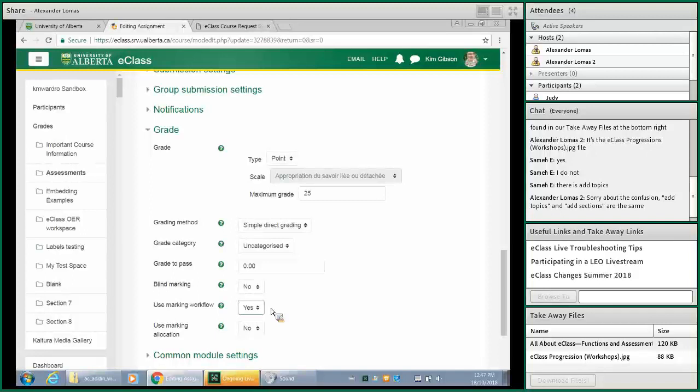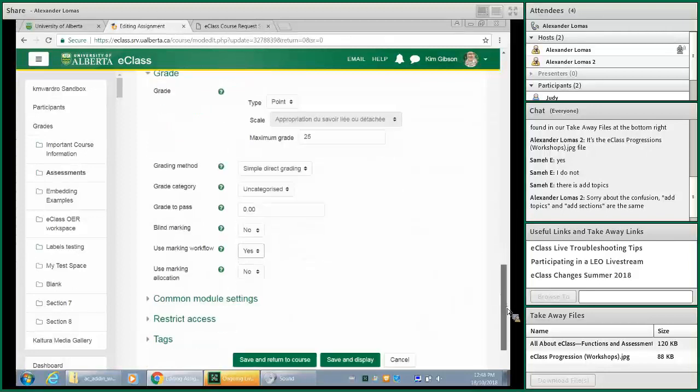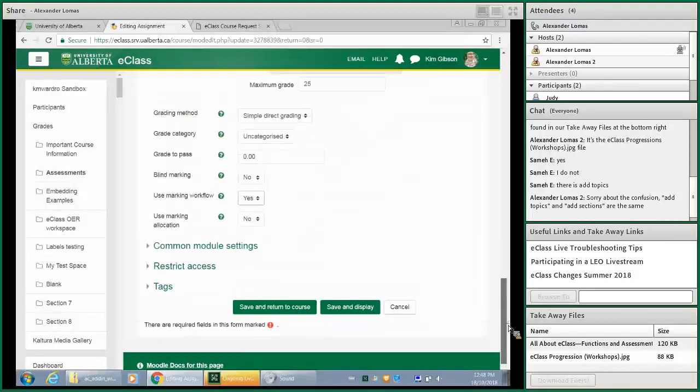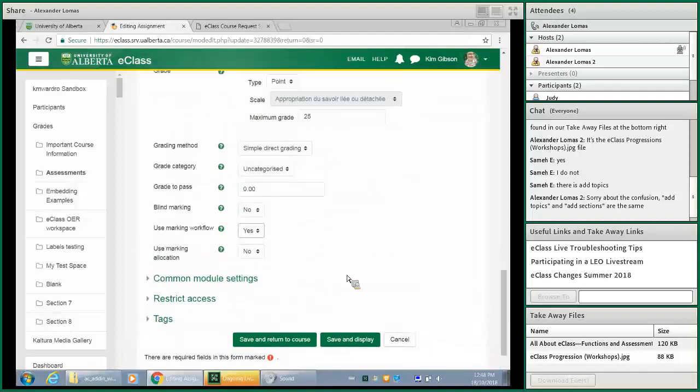Is there anyone who has not put Marking Workflow on their assignment? Great, thank you. Evelyn saved my presentation. It wouldn't have been disastrous, but it saves me the work later. After you have Use Marking Workflow set to Yes, you can save and return to course.